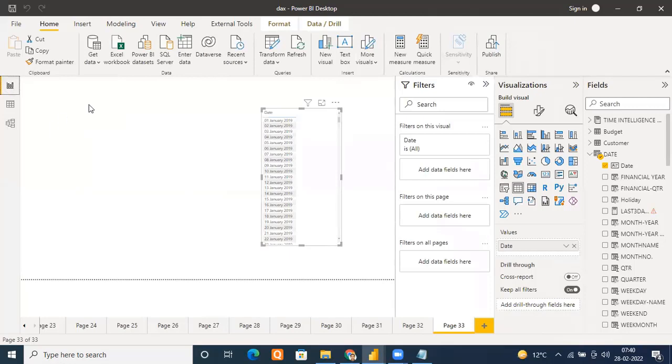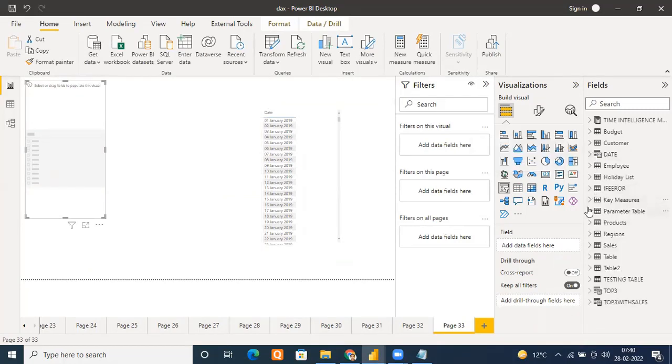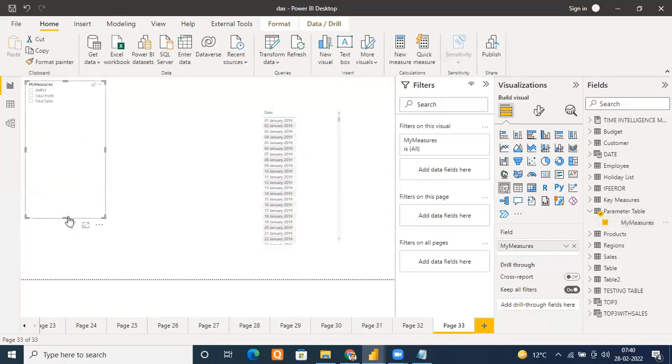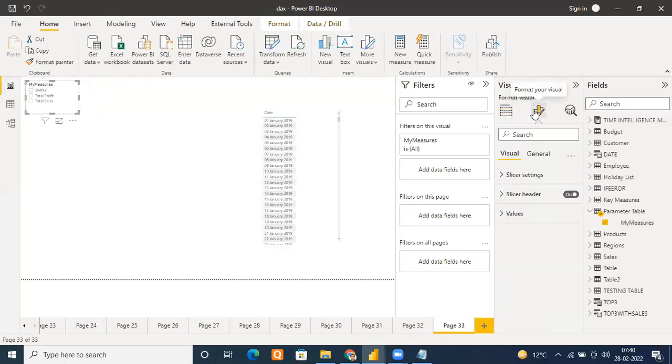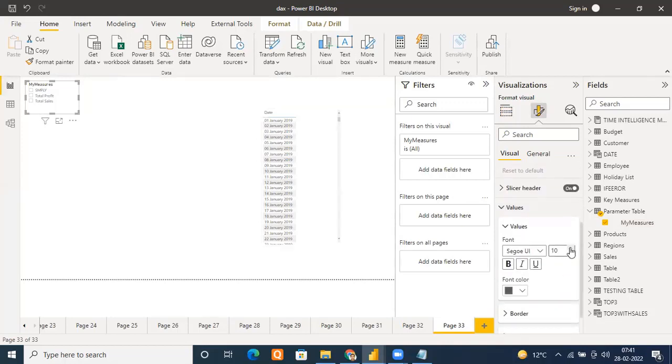So what we want is something like this. Bring a slicer. Sorry, Control Z. Slicer. Okay, and go to your parameter table. Select that particular column and bring it here. Something like this. And let me make the font a bit bigger. In settings, the particular option, values, font, a little bigger.